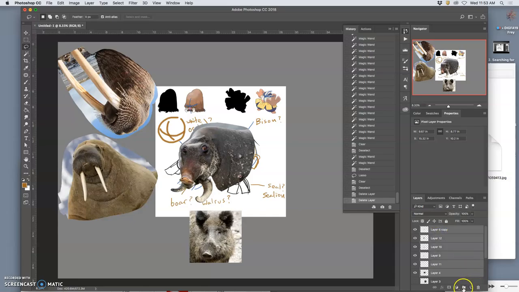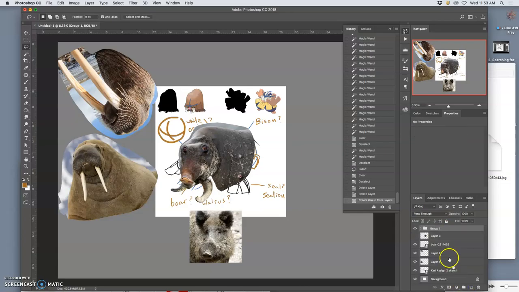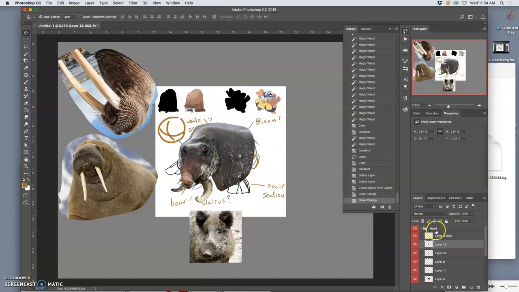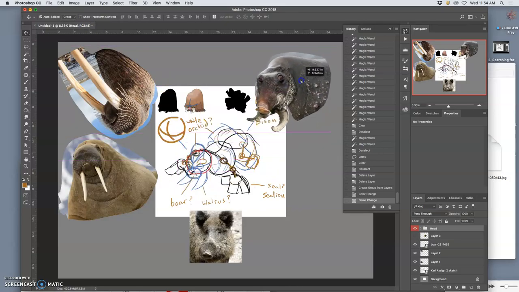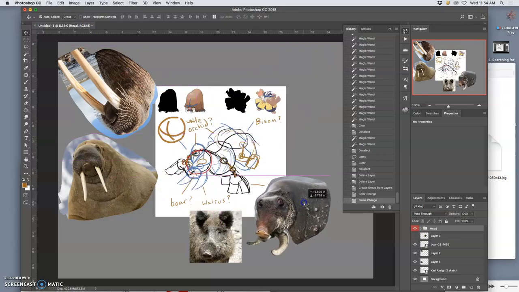I select them all, and then I click on the folder within the layer window. And it puts them all into a group. I'm going to mark it with a color by right-clicking, and I'm going to name that group head. So now, even though there are separate layers I can still work with, if I select it by the group, and you can do auto-select by layer or by group, then I can move it all around.